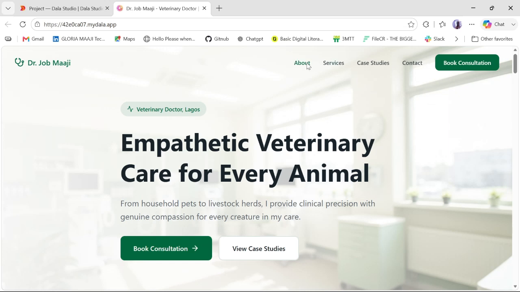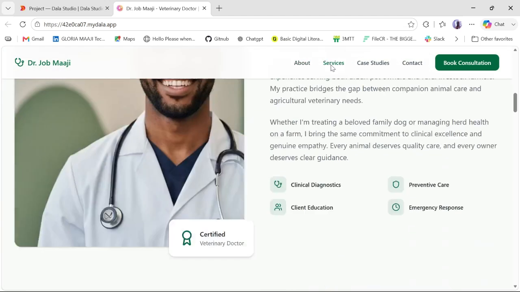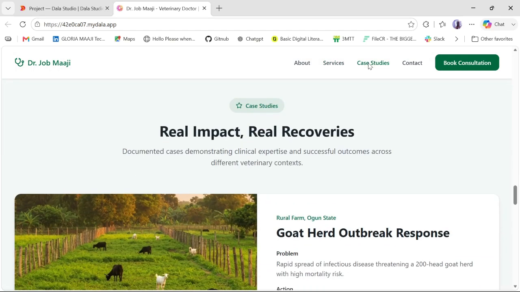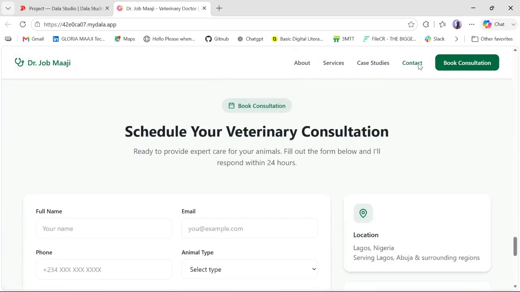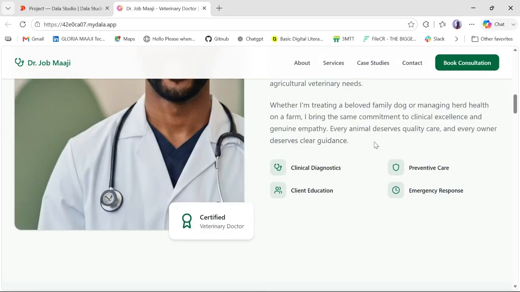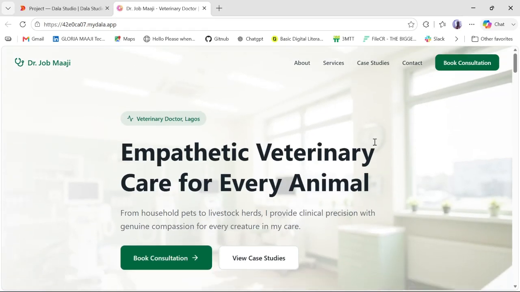So let's check our navigation bar. The About section is working. Service is working. Case study is working. Contact is working. So now we can scroll, right? And as you can see, the website is looking very clean. Very clean and modern.